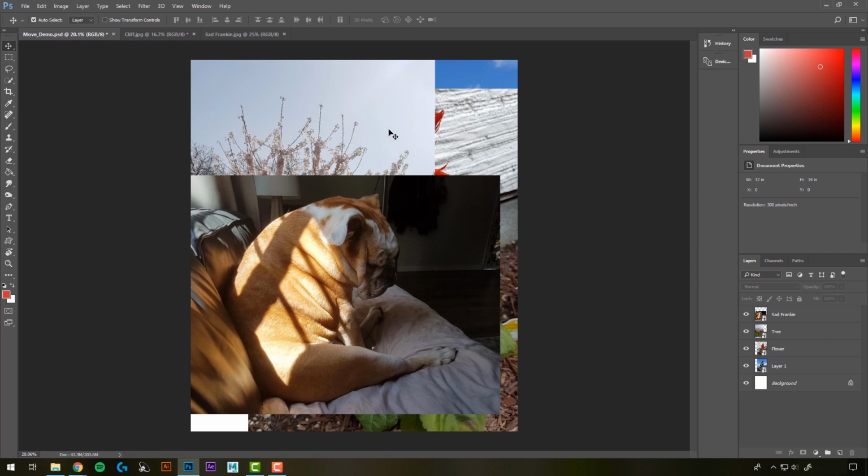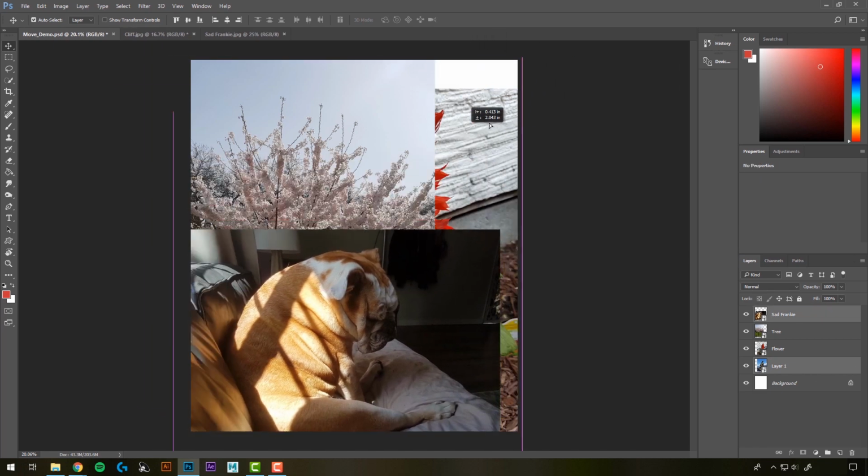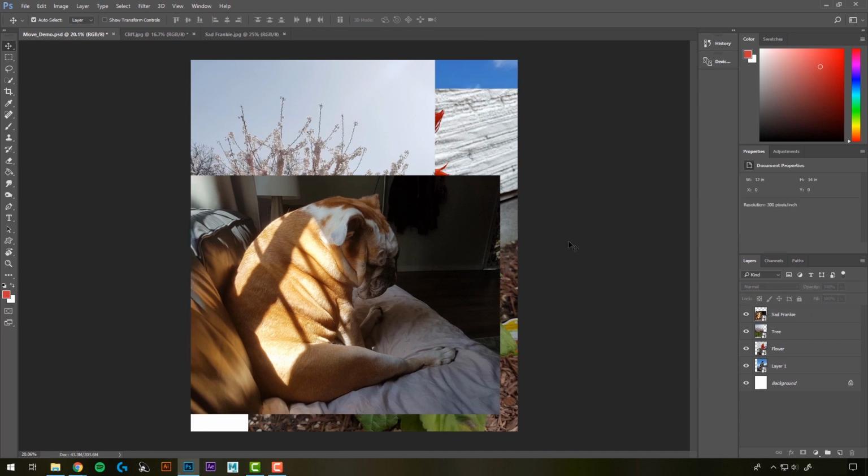With auto select on, if you hold Shift and click, just like in Illustrator, you'll select multiple images. So we can select the back layer here, and select this front one, and then just move those two around. So those are instances where you'll want to have auto select on and where you might not want to have it on.